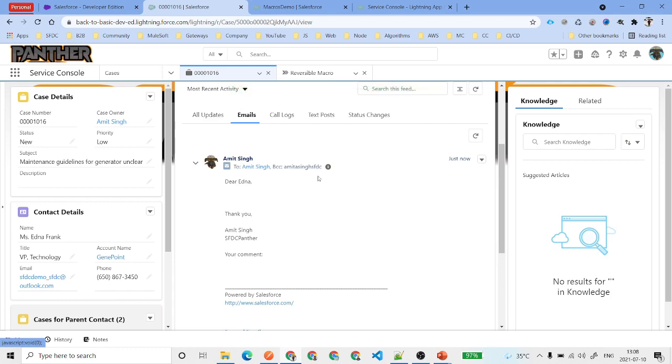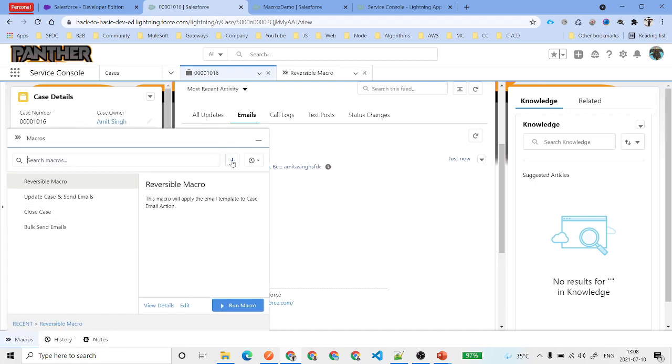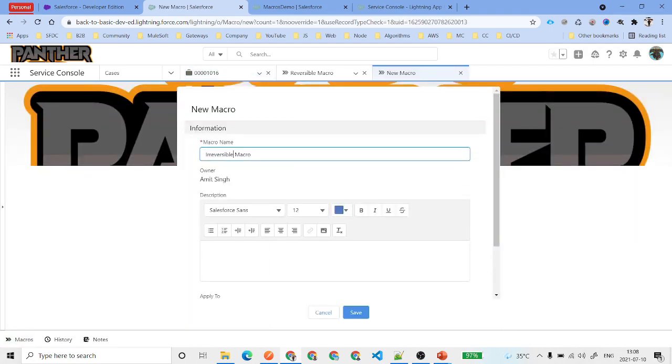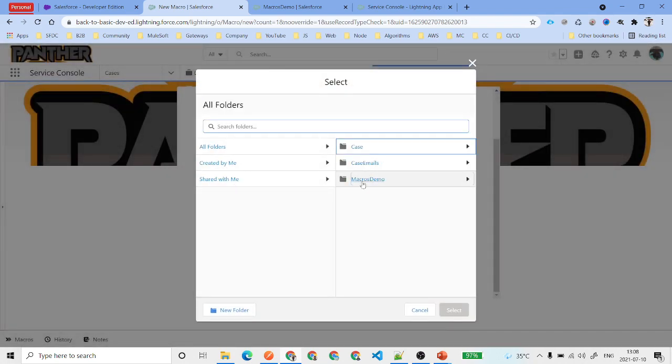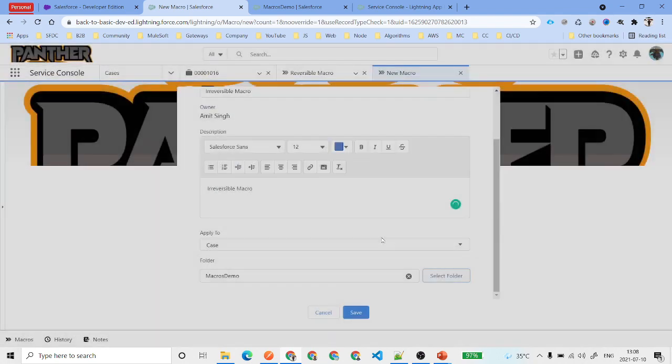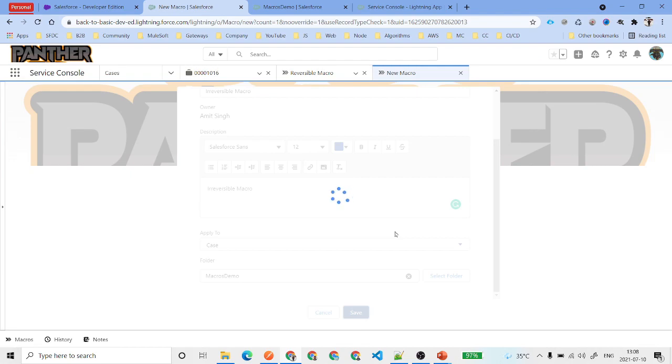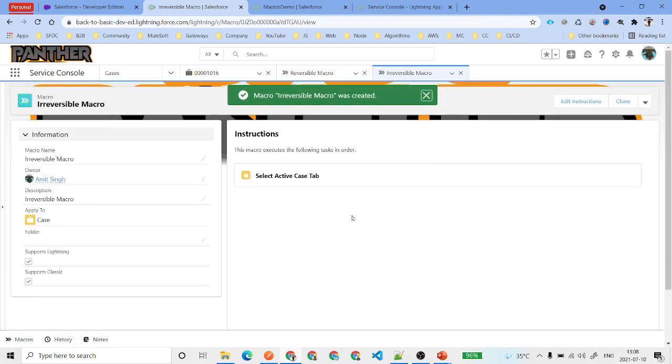Now if you want to create irreversible macros, we'll just go ahead and create one more. So we have created an irreversible macro, apply to case. Folder is going to be again the one which we have created, demo folder. We will go ahead and save it. Once we have saved this, we only are selecting the add to case tab. So we will again edit the instruction.